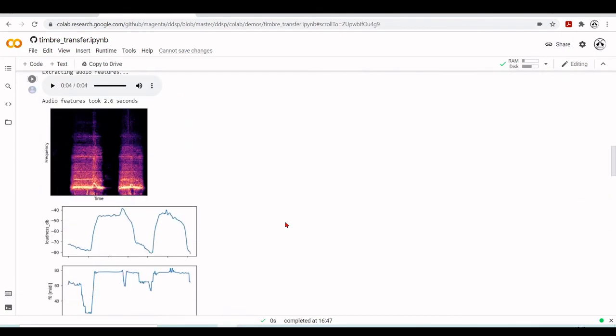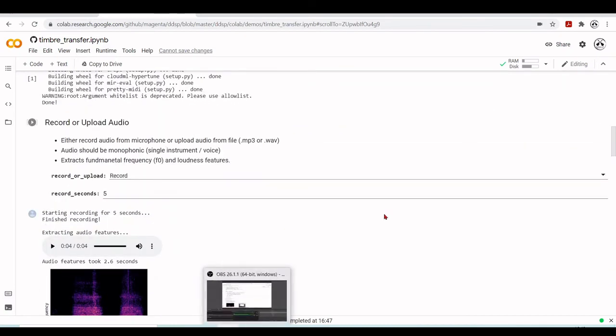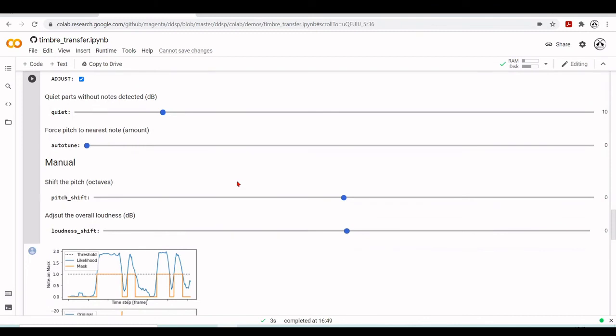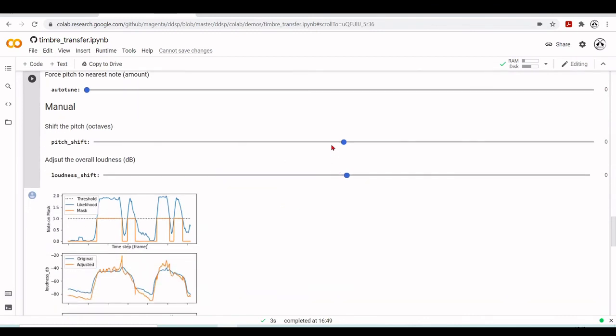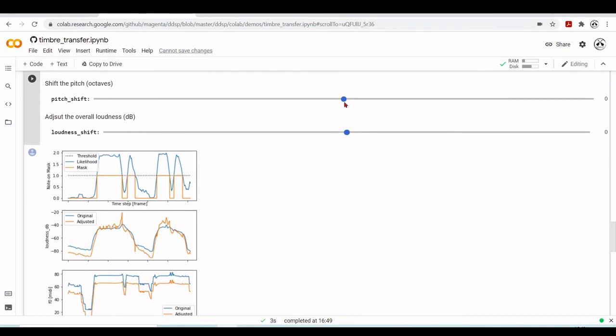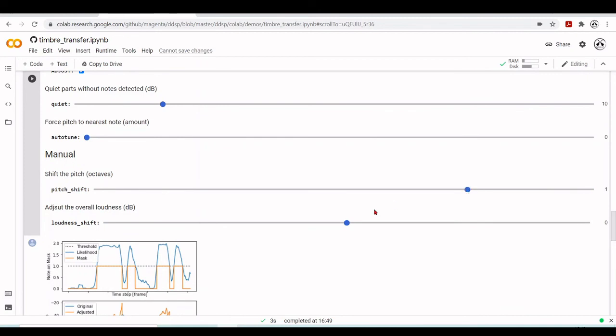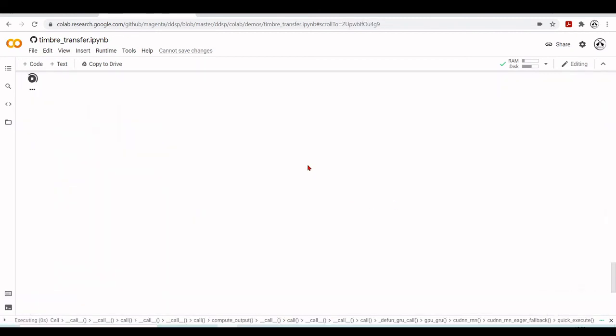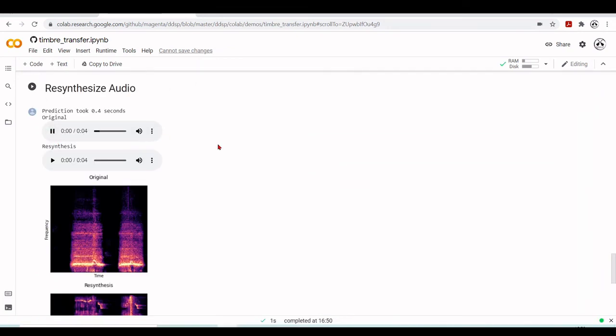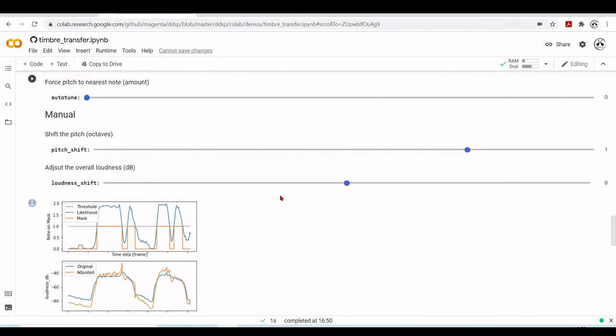Well, let's go back to the violin. This one is what I liked the most. But now I want to shift the F0 a bit. So let's shift one octave. Let's resynthesize. So this is the original. And the resynthesized violin. One octave higher. Let's go an octave lower.